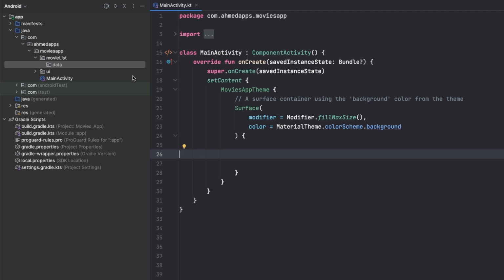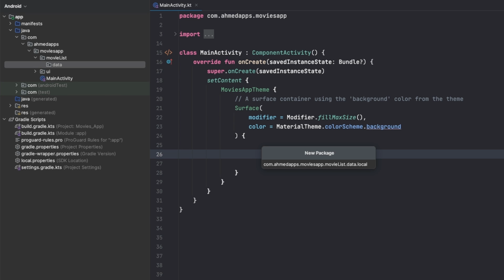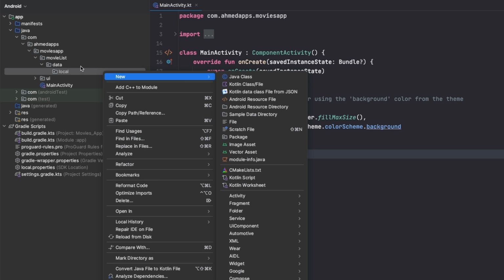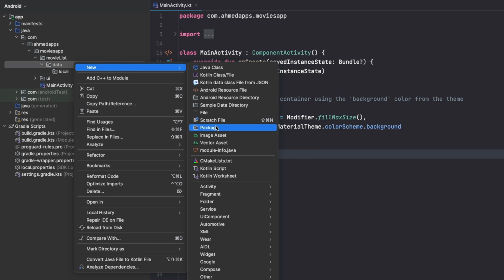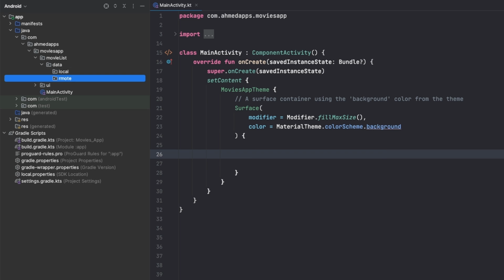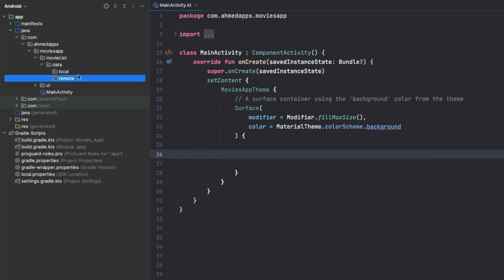And inside our data we need different things. We need a local package to handle all the local operations with Room database, and inside the data layer we need another package for remote to handle all the API calls and everything that has to do with the API inside this package. And we need the repository package, but let's first just start with the remote.